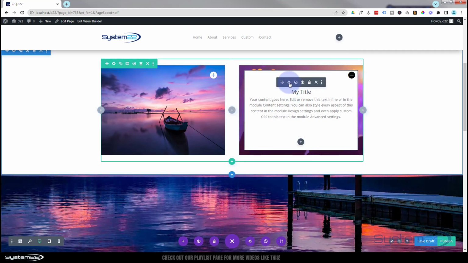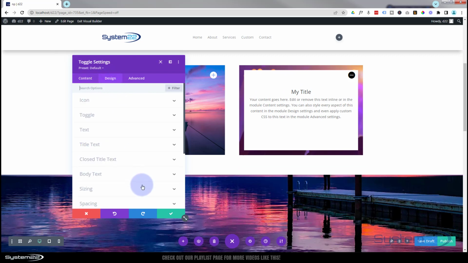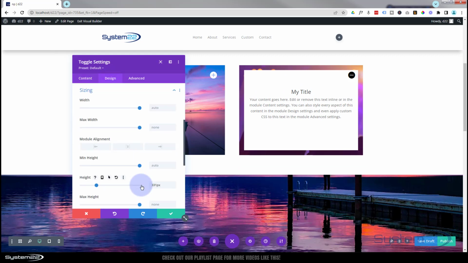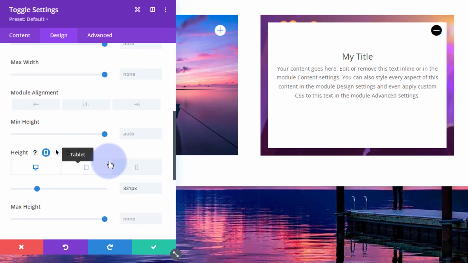There's our little module. We'll go in there. And if you remember, we were over at the design tab. We were down at sizing, and we gave it that height of 331 right there. And this is common to most Divi modules. If you hover over the dark legending there, you'll see some little icons pop up. Go to the one you want, in our case the height here. We've got a little mobile phone icon. If we click on that, it'll give us desktop, tablet and mobile. And you can click on whichever one you want and you can have different values for each.